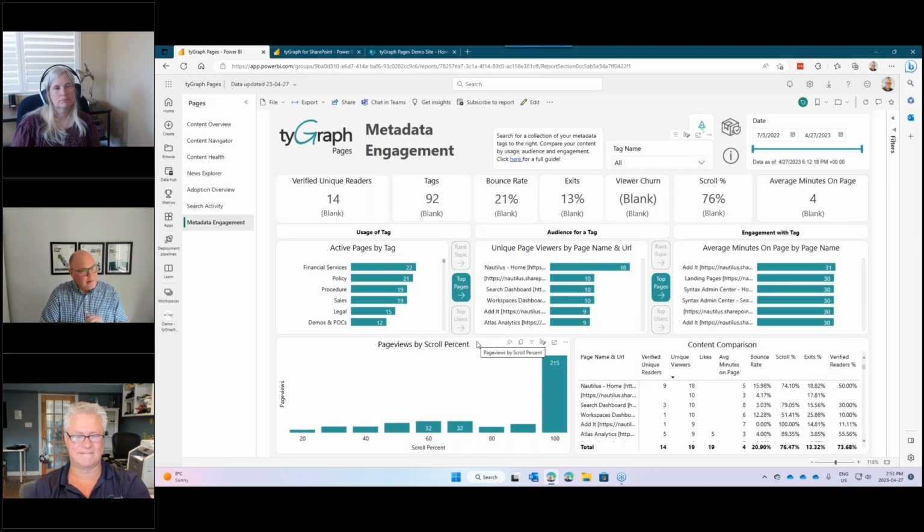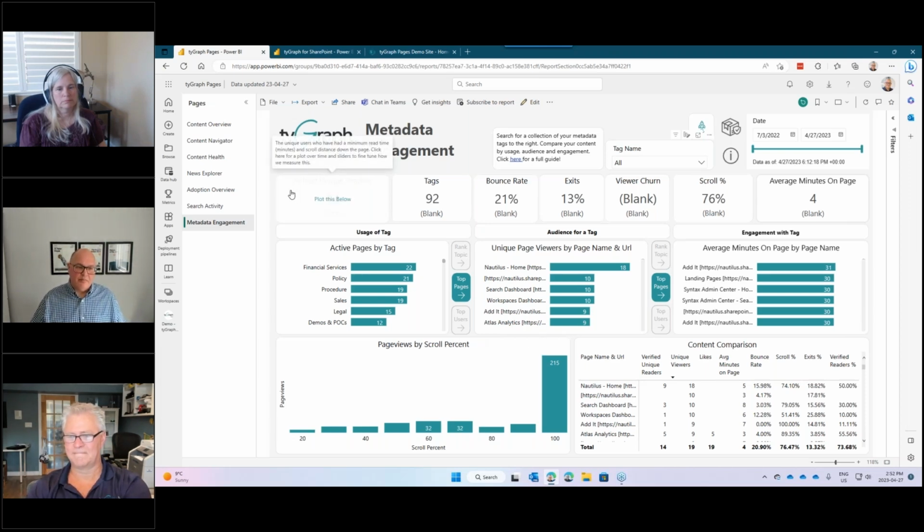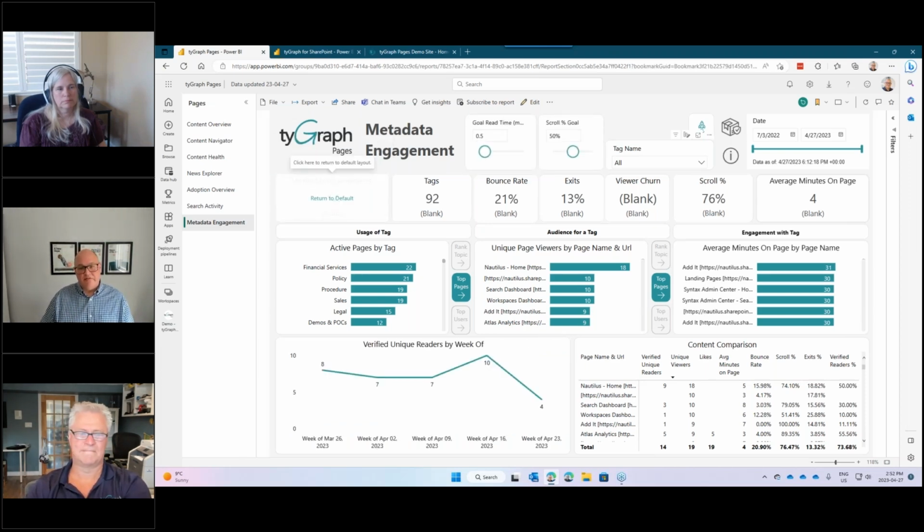Now, why is that important? Well, not all content can be consumed in a short amount of time. We hear a lot about page views, and page views are an important count to show how often someone's coming to a page. But that doesn't speak to the consumption of information. That does not speak to how people are engaging. So what we've done at tyGraph is we've come up with this calculation, and it's called a verified unique reader.